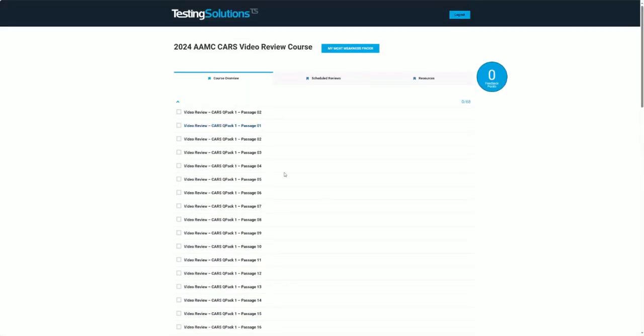I wouldn't do this for every single CARS passage, but if you get 1 out of 5 right on a CARS passage, you probably need to study that one a little more. And this is a great resource to do that.